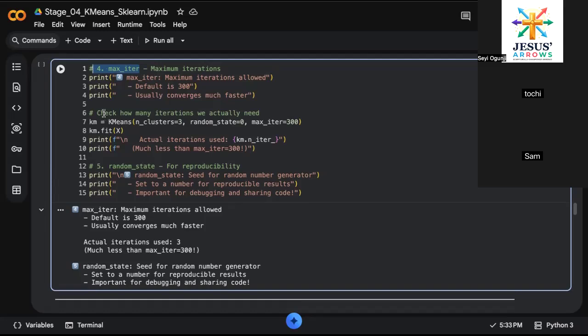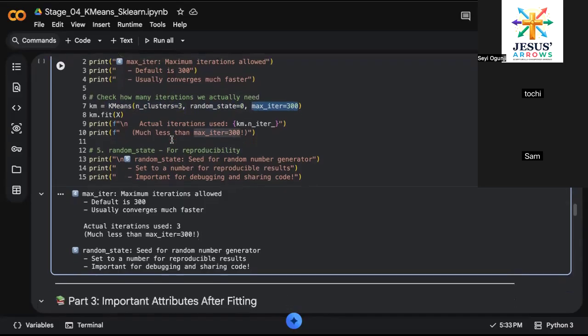Okay, so we want to check how many iterations we actually need. Most times, the number of clusters is defined here. So this is a parameter. Again, you see k-means, we're calling it as a class, passing to it number of clusters, a random state of 0, and max iteration of 300. So this is what we want to check. We want to check which is more: is it going to be the number of iterations, or how fast we achieve convergence? So that's what you want to see from here.